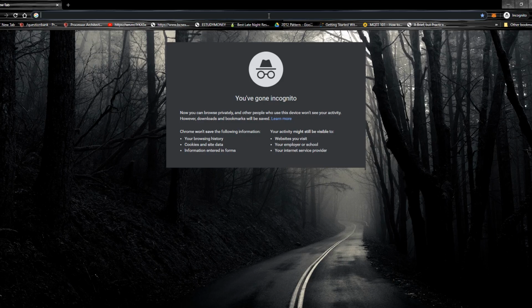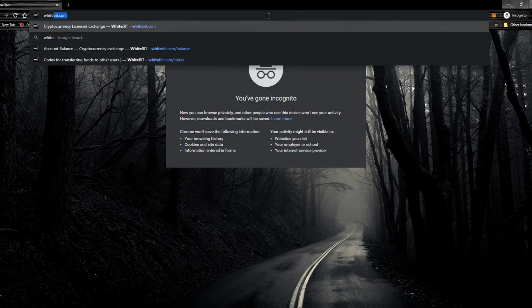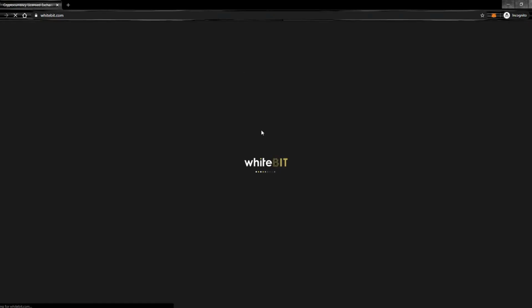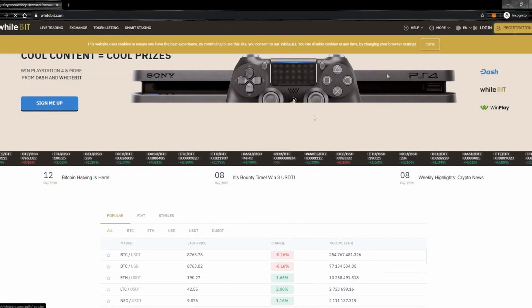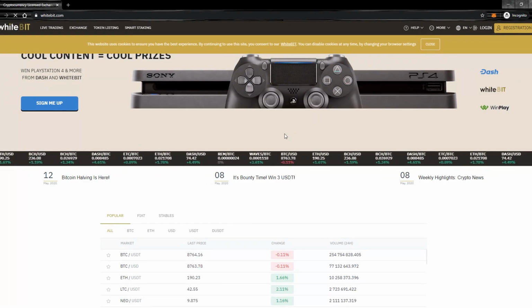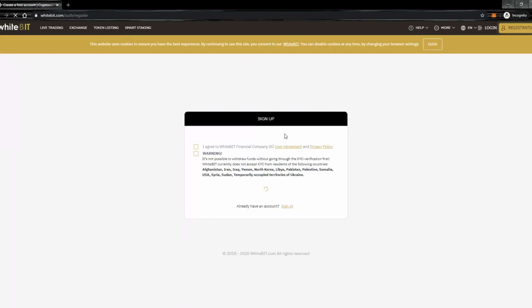Today I'm going to show you how you can trade Dash on Whitebit exchange very easily. First of all, I'll show you how you can register yourself on the exchange. You can visit the exchange by typing whitebit.com directly into your browser, or you can click the link that I've provided in the description to sign up.